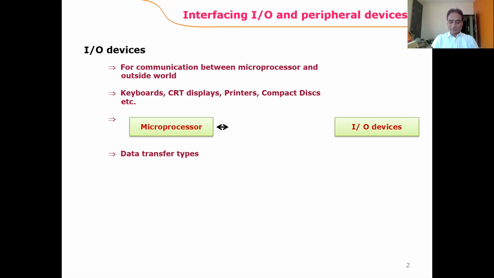For that purpose, you need to connect an input device. Once the data is processed, that needs to be displayed or transferred on an output device, so you need to connect an output device as well. Connection means interfacing. So in order to have communication between the microprocessor and the outside world, we need I/O devices interfacing. Then what are the probable I/O devices? Keyboard, CRT display, printers, compact disc, etc. These are the probable I/O devices.